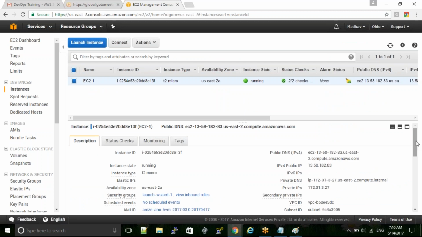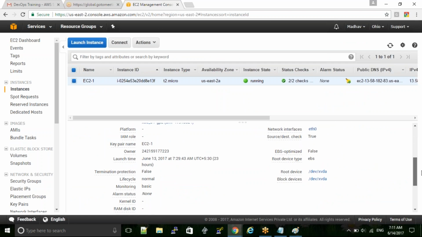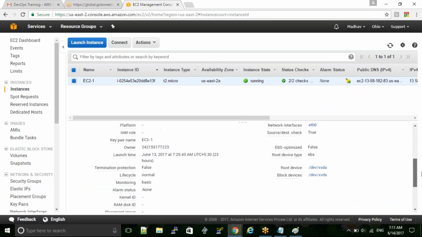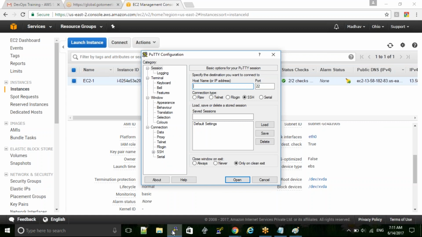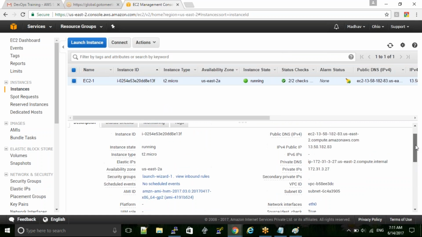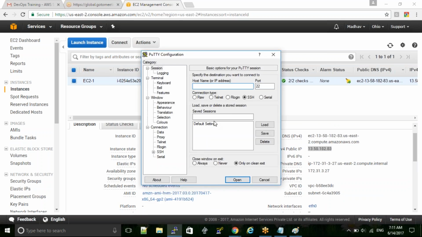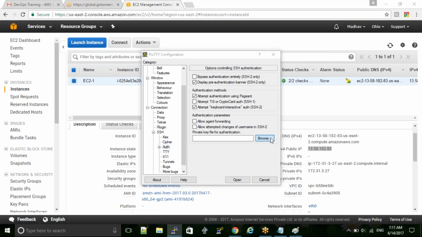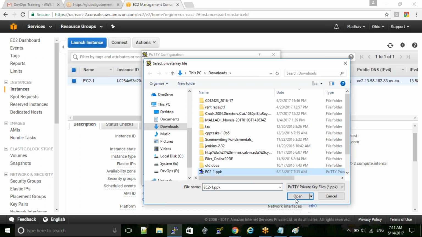So what is the PEM key, the key name that we have used? Something like EC21, I think, right? EC21. The key pair name is EC21. So I am opening PuTTY, taking the IP of it. This is the public IP, which can be accessed through it, and for authentication I am giving the PPK file, EC21 PPK.